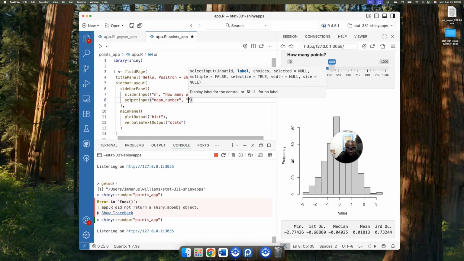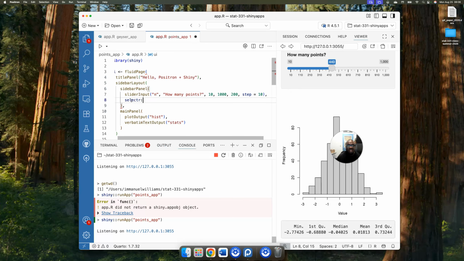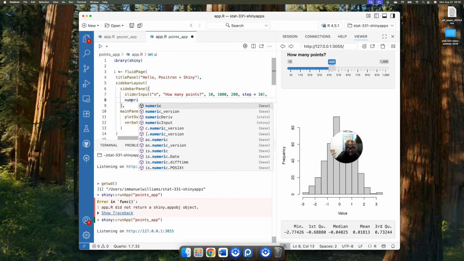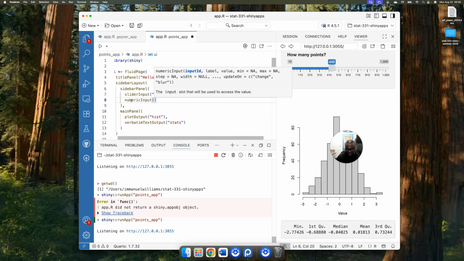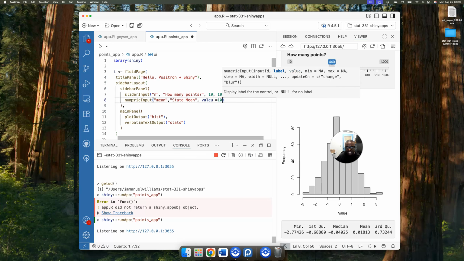I shouldn't live code, but whatever. We'll see what happens. Mean, and let's say the default value. Oh, it has to be. Let's not do select input then. Let's do numeric input. That's what I want. Okay, so then it's going to be mean. Specify the value, the label. It's going to be state mean. Okay, and then our default value, I think it needs to be numeric. Let's see if it works. So it's going to be 10, let's say.